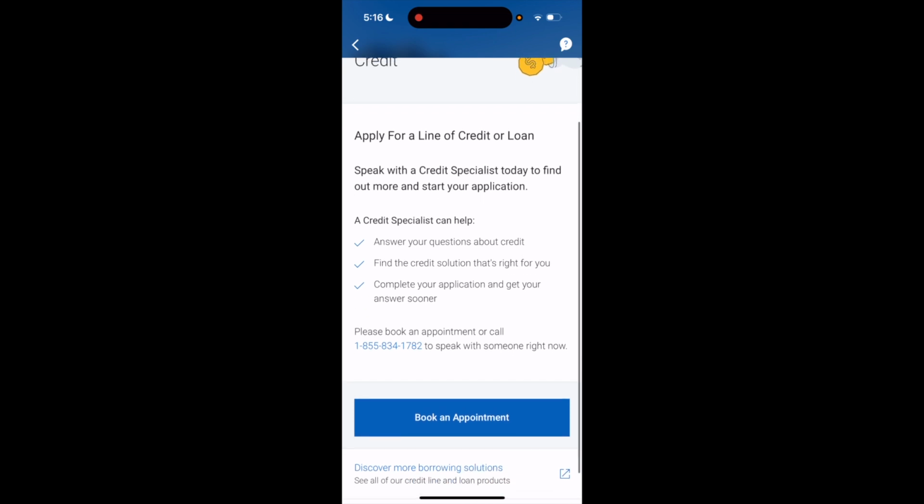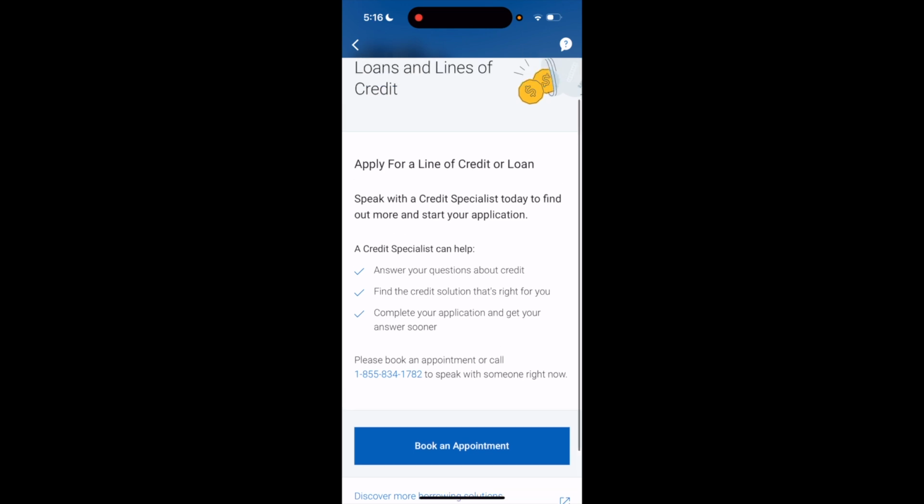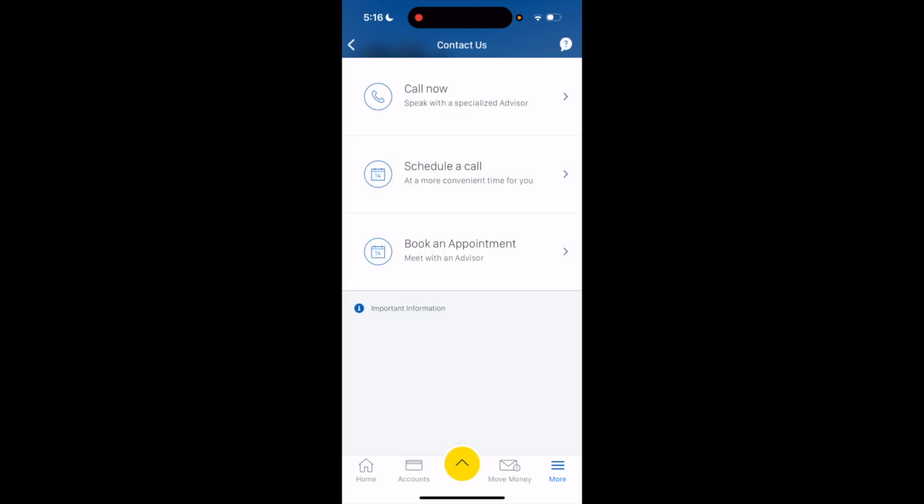So if you wanted a bank loan, you have to press on book an appointment right here. Once you're here, you can either schedule a call with a specialized advisor, schedule a call, or book an appointment. So it's pretty straightforward, but if you go ahead with one of these options, you can then proceed with trying to apply and obtain a bank loan and go through it that way.